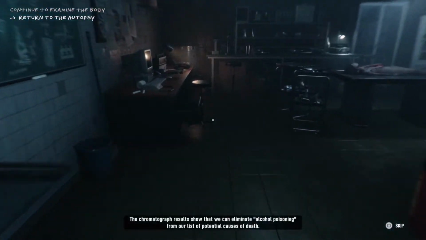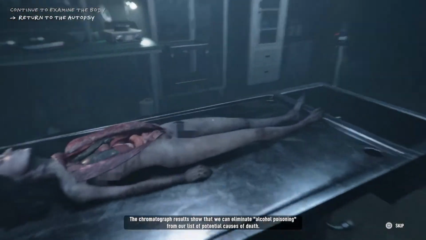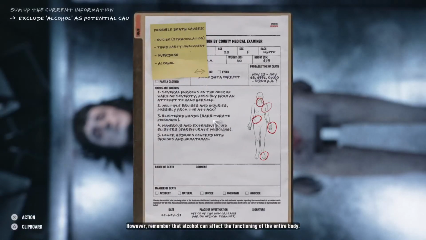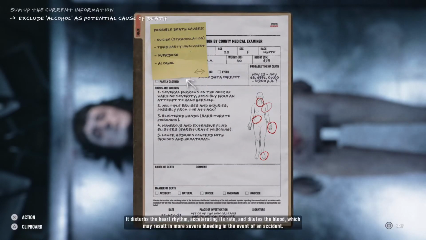The chromatograph results show that we can eliminate alcohol poisoning from our list of potential causes of death. However, remember that alcohol can affect the function of the entire body. It disturbs the heart rhythm, accelerating its rate, and dilutes the blood, which may result in more severe bleeding in the event of an accident. Also remember that alcohol affects the metabolism of drugs in the liver, which I'll now look at in more detail.